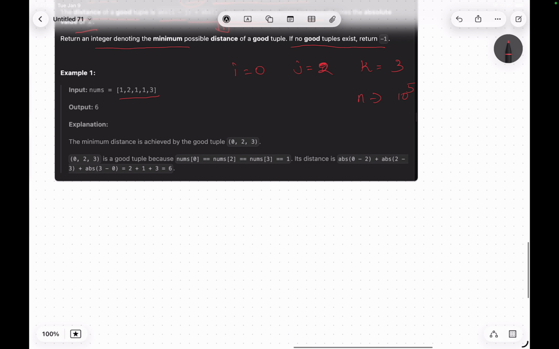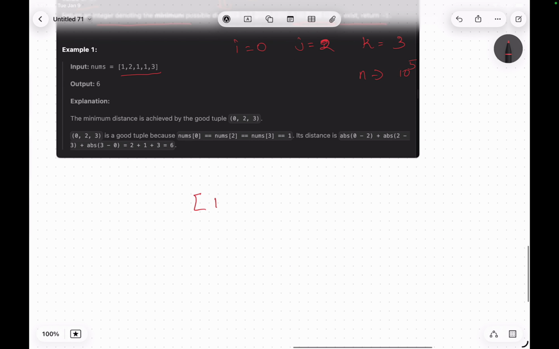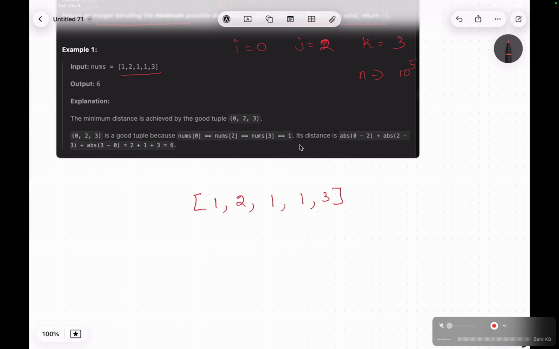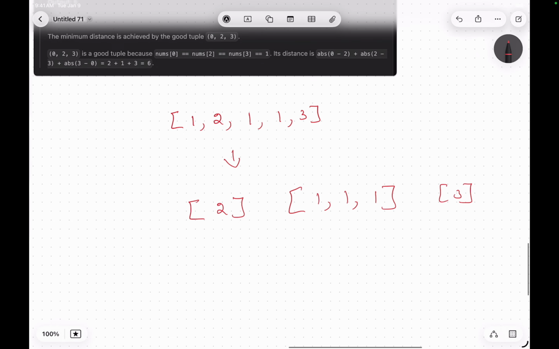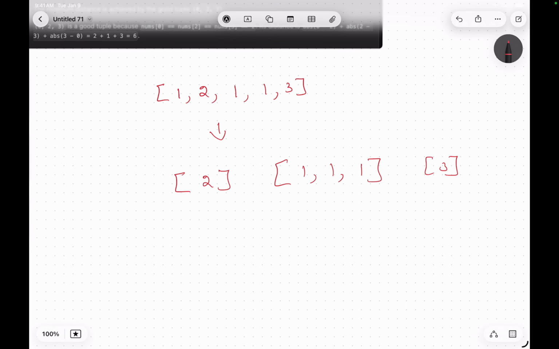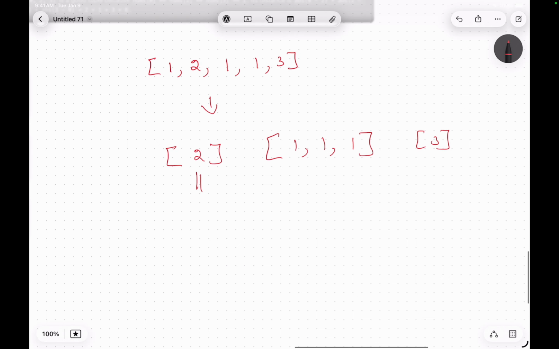Looking at this particular problem, you can categorize or classify this array based on the values. If you divide this, you have one value 2, three 1s, and again a 3. Using this, you can track down the value and the index pairs. So what can we do in order to track this down? Why are we doing it?